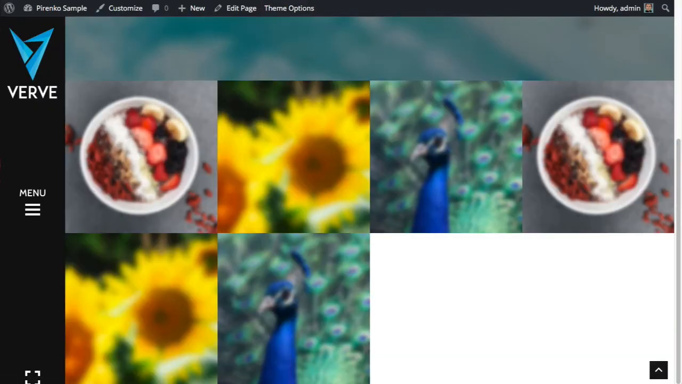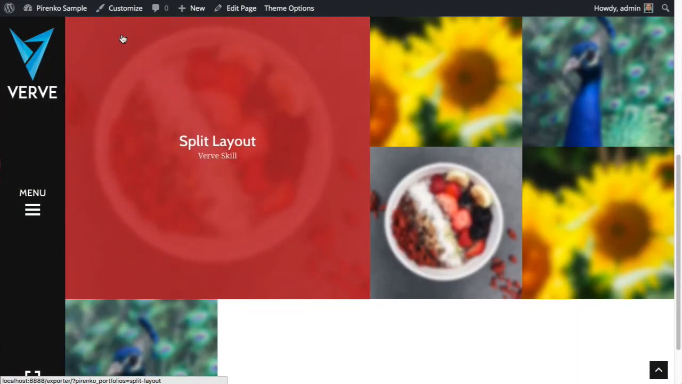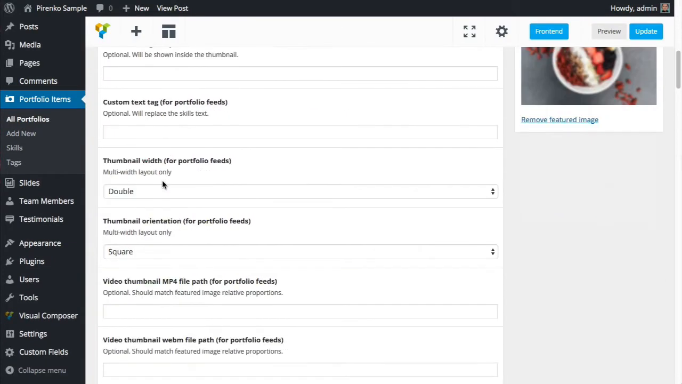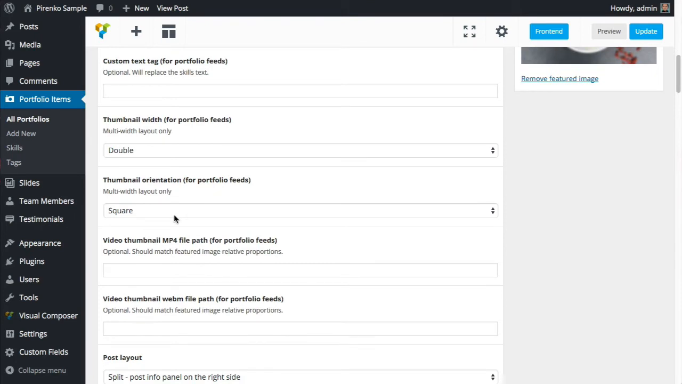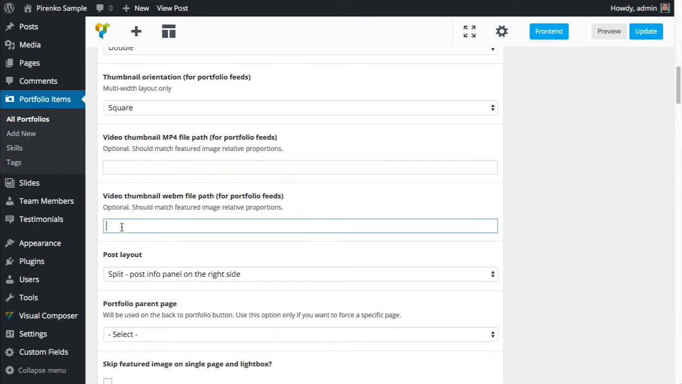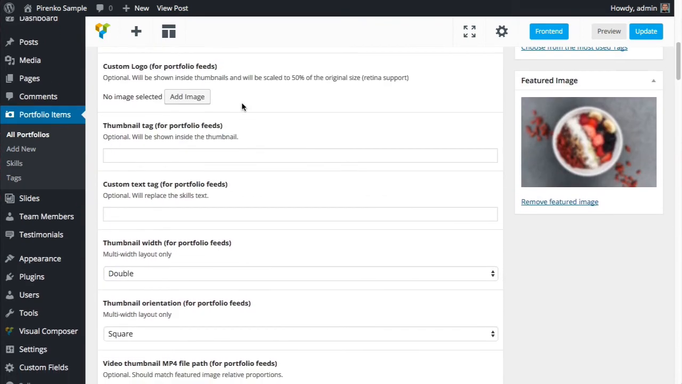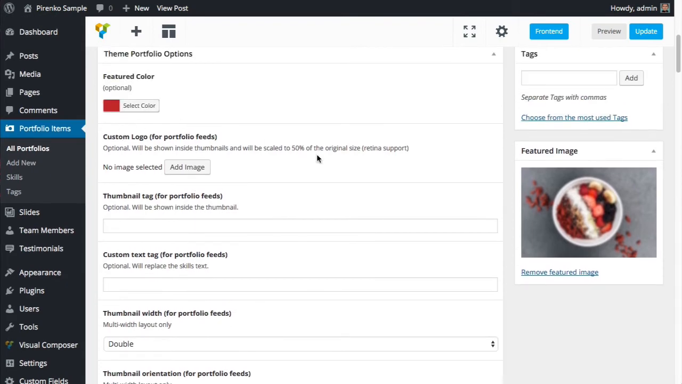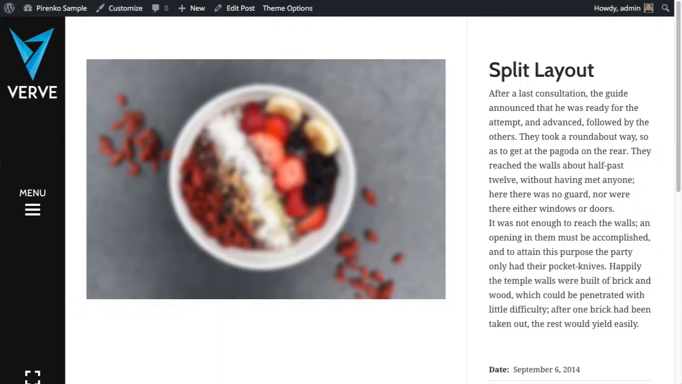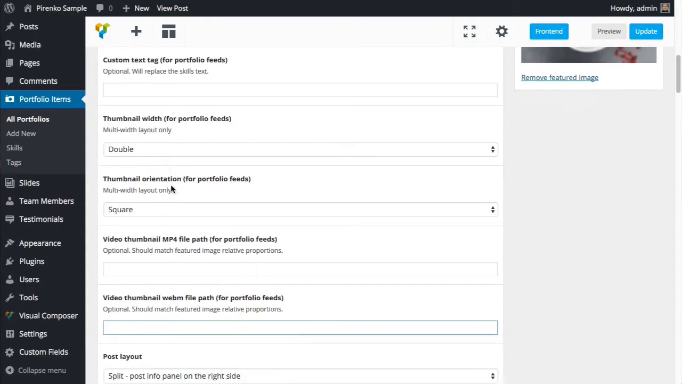So let's refresh our page here. So now you have a big square. So these options here are good for this multi-width layout. But in most cases you will not be needing them. And also, if you want to have a video thumbnail, this is where you can put the video URL or the video path. So this whole section is for the portfolio feed, but if you just want to have this, let's say normal layout with just a regular rollover, you don't even need to look into these options.